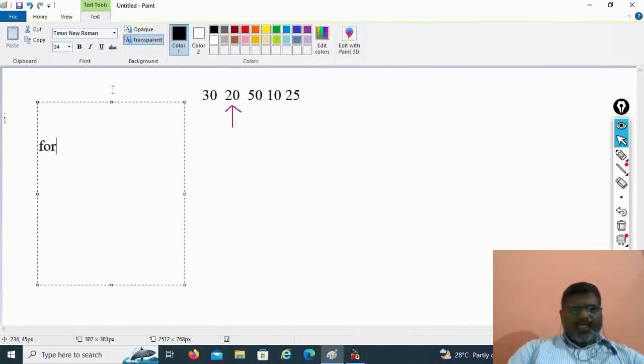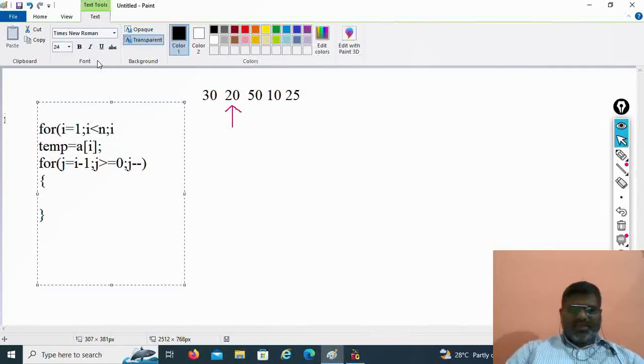Here for j equal to i minus 1, j greater than or equal to 0, j minus minus. What is this j and all, I will explain. Now temp equal to a of i. Now let us take, this is for outer loop: for i equal to 1, i less than number of elements, i plus plus. Start the loop.